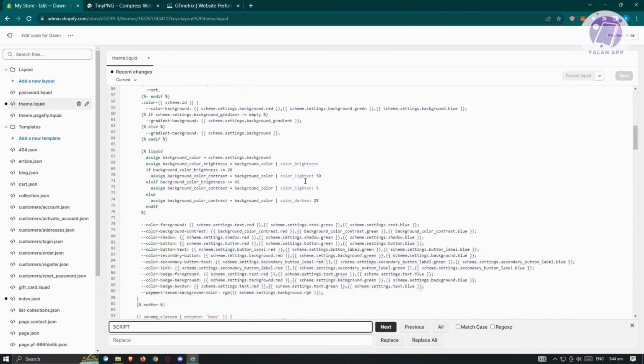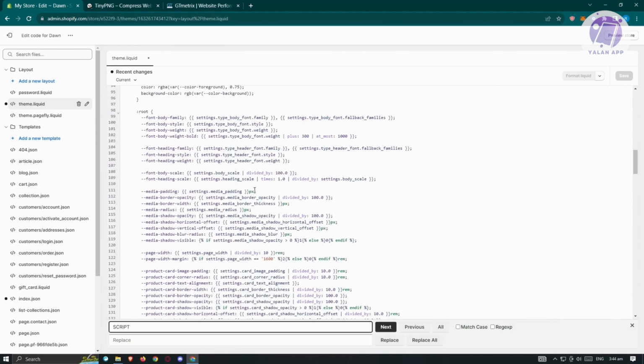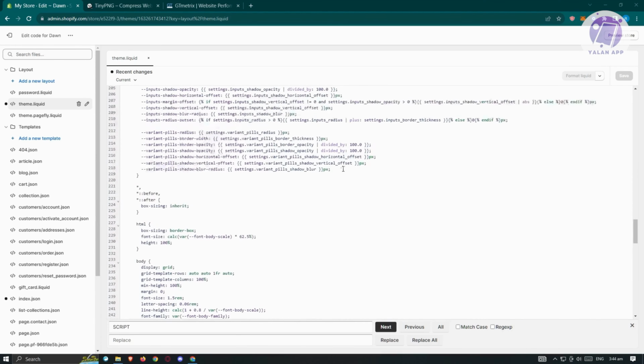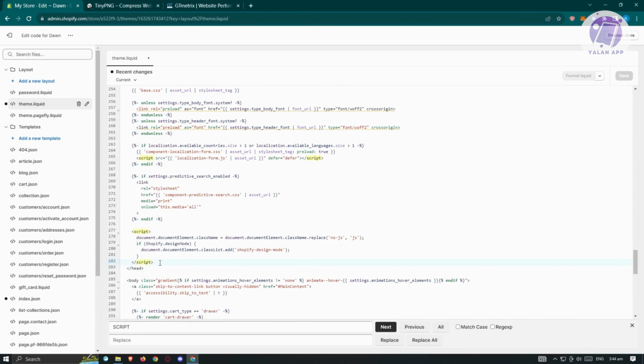And from here, you should be able to see scripts that are actually added into the file itself. In this case, we want to go to the very bottom here, just under the head script. As you can see, this one is an example. You might want to look for this type of scripts here.